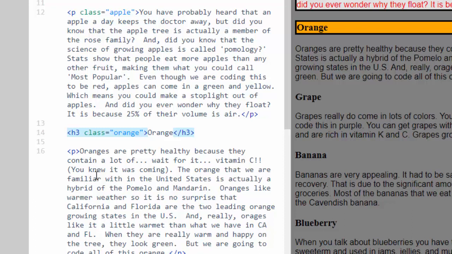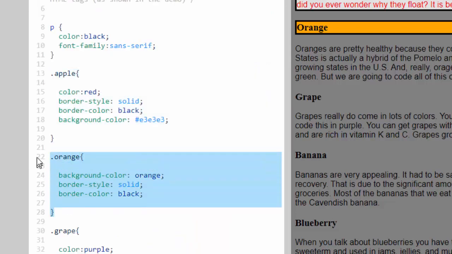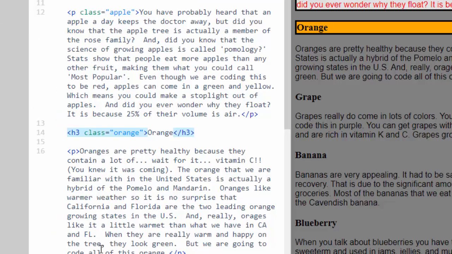And if you look over at the sample on the right, it's doing the things. When I make it a member of that class, that heading is doing these things. The background color is orange, the border style is solid, the border color is black. Cool. All right, let's go back over to the index.html and continue this process.